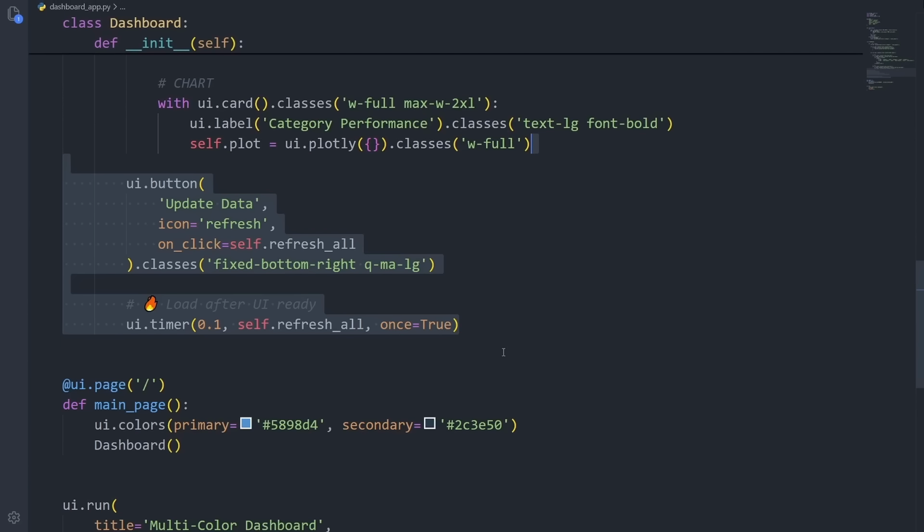Here we add an Update Data button. This button is responsible for refreshing everything on the screen. Whenever it's clicked, it triggers the logic that pulls fresh data from the database and updates the dashboard. We also use a small timer that runs once right after the UI is ready. This automatically loads the data the first time the app starts, so the user doesn't need to click anything manually.